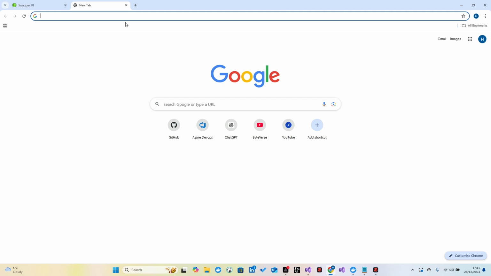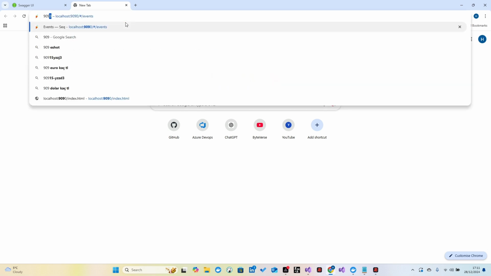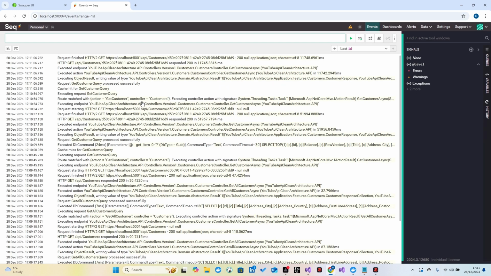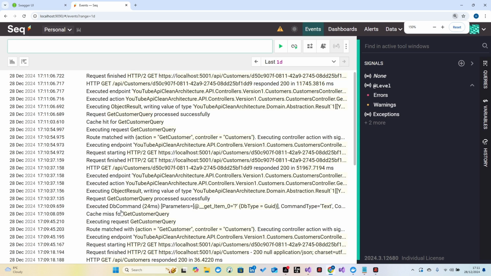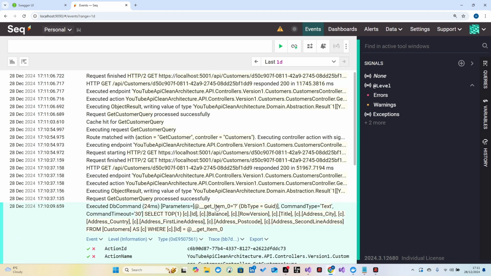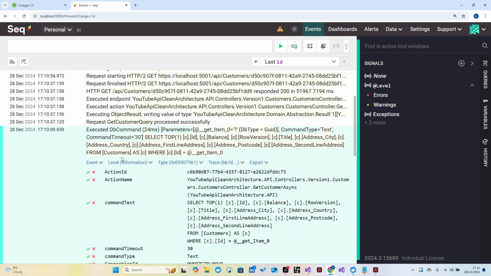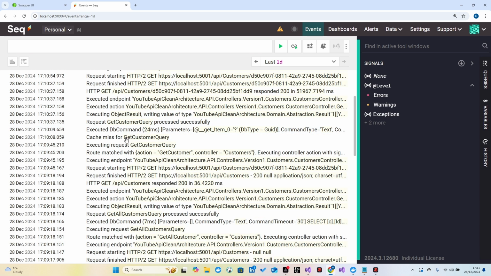Perfect. Let's have a look at our serial log. We are logging all of them. Okay, so the first one is, as you can see, we are executing. Can I make it bigger? Yeah, executing request get customer query, and cache miss. The first try is a miss, and then we create our DB query, and we return the data.